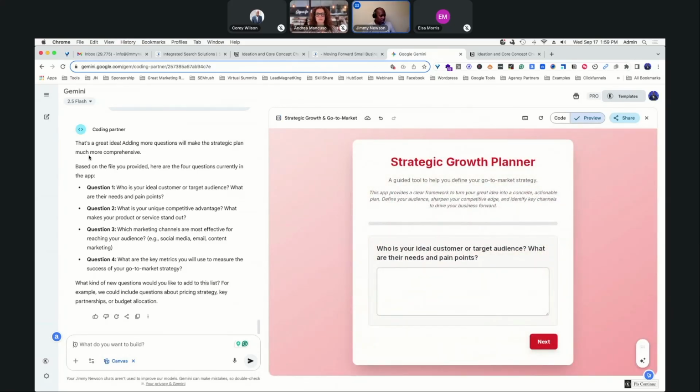Okay, so it says that's a great idea. Adding more questions will make the strategic plan more comprehensive based on your file provided. Here are the 4 questions currently. What kind of new questions would you like to add to the list? For example, we can include questions about pricing strategy, key partnerships, or budget allocation, which I think are great.